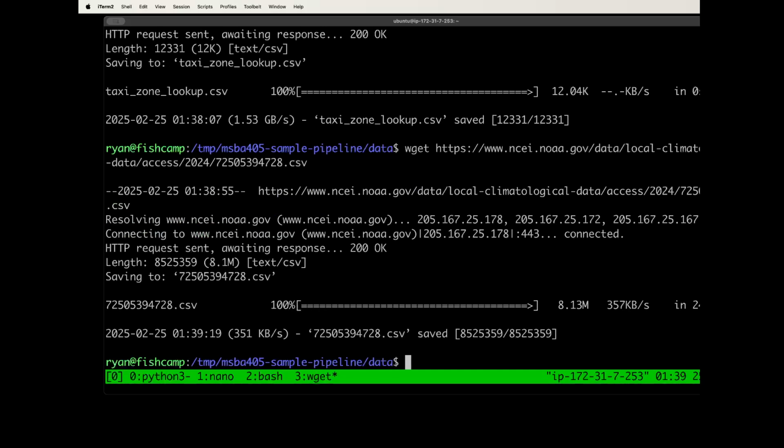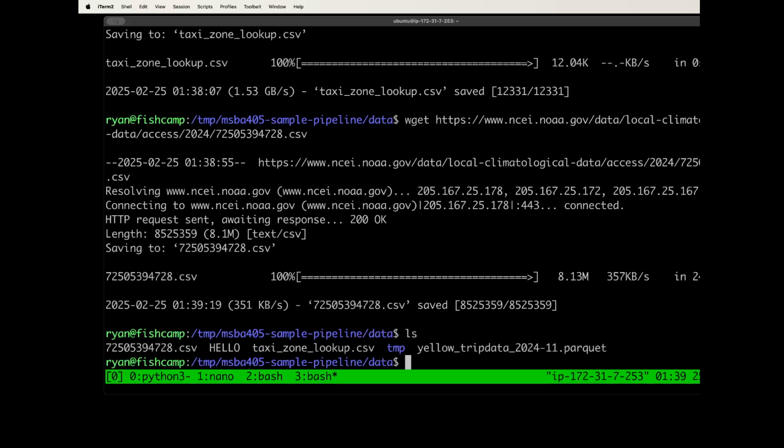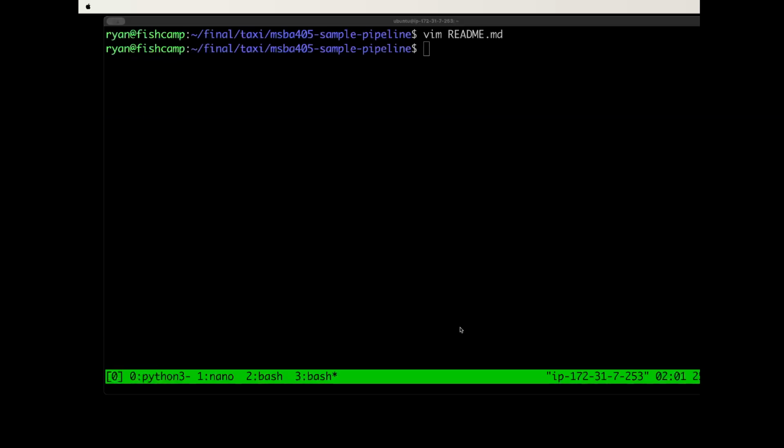Okay, so if I do an ls in my data directory now, in addition to the hello file, I should have a numbered file, which is the weather conditions, a taxi zone lookup file, which I use to look up location IDs, and I have my original taxi trip data. And now I present to you a demo.